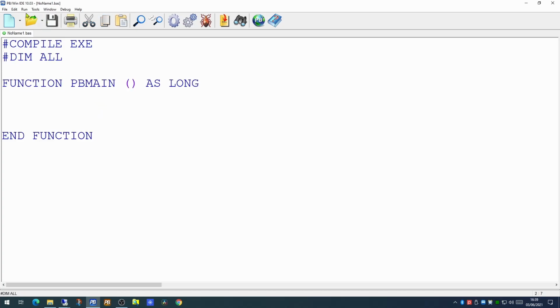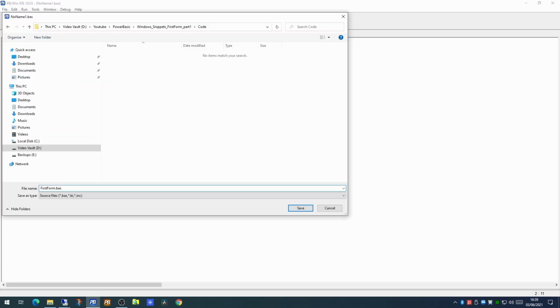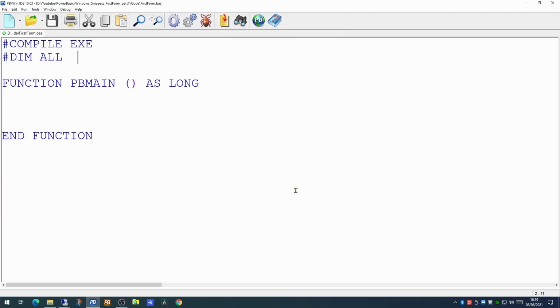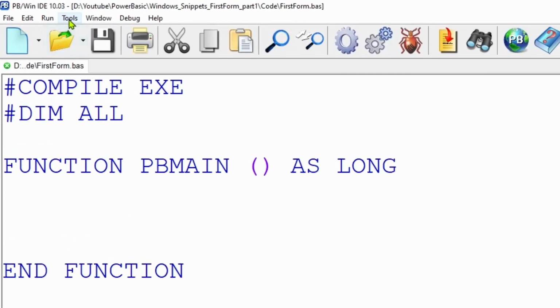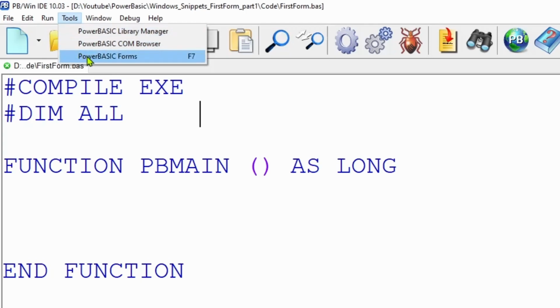So first thing to do is we will save that to disk, and we will call our file firstform.bas. And having saved that file, the next thing we want to do is to start designing a dialog. If you go up to the Tools menu, you'll see there's an entry for PowerBasic Forms. Now when you purchase the PowerBasic Windows compiler, you have the option of purchasing the add-on, which is indeed the Forms Designer.